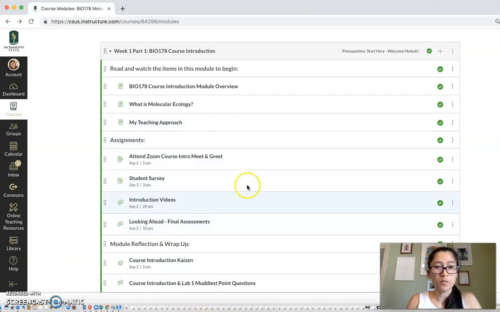If you look now at the middle portion of this module, here are the assignments for that particular module. So I know that kind of looks like a lot, especially for the very beginning of class, but really these are things that we would be doing just kind of automatically in a face-to-face format, but now I have to make it a Canvas assignment. So attending our first course intro meet and greet, you just have to show up. Student survey, which we'd always do in the first day of class, and then some additional assignments for you.